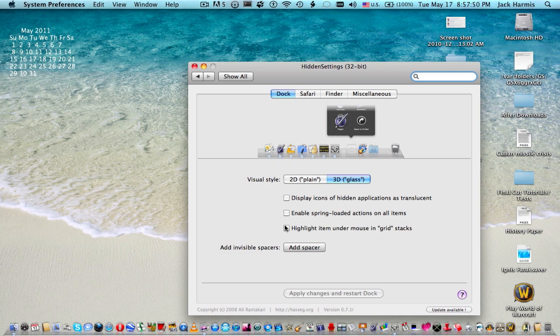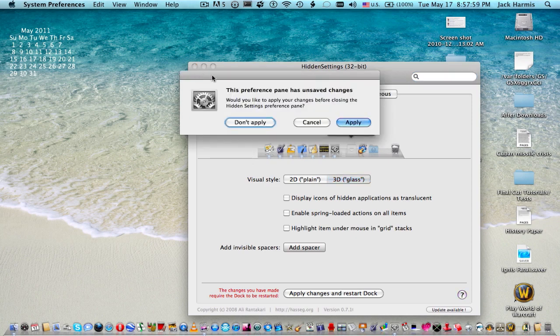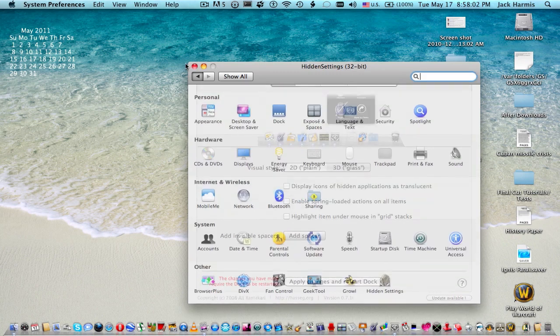I can also highlight item under mouse in the grid stacks. But I'm not going to do that because that's not really for customizing it. But in case you want to do that, that's pretty cool what you can do with those settings. I'm not going to apply any changes.